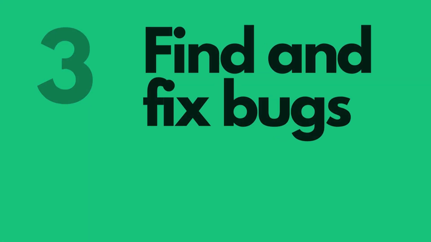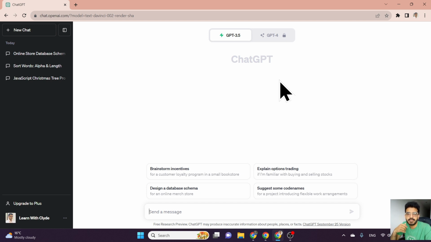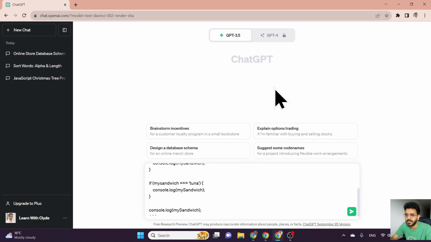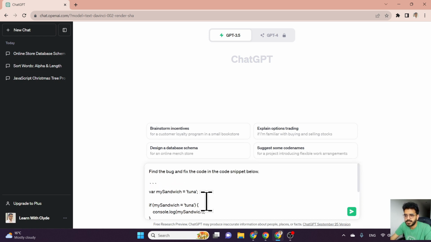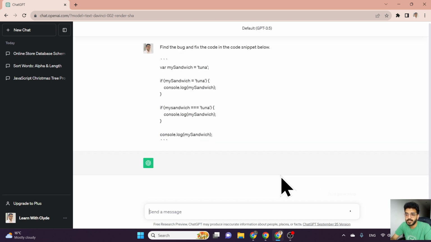All right, so for the third use case, you can ask ChatGPT to find bugs in your code and give you the right answer to the code snippet that you provide. So all you have to do is just type in the code snippet that you know is buggy or think is buggy, and ask ChatGPT to find the bug and fix it for you.